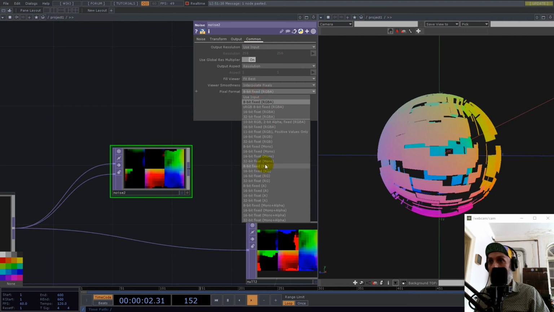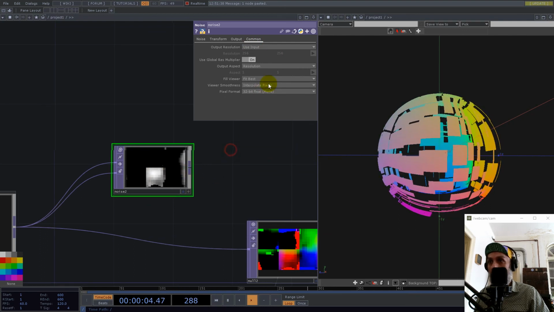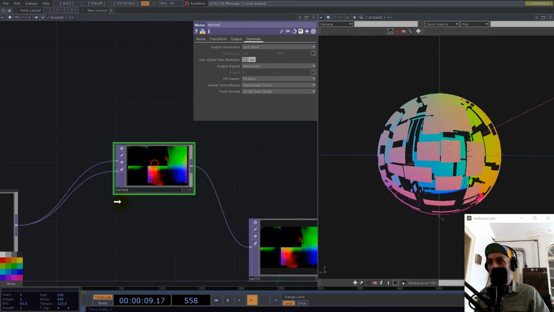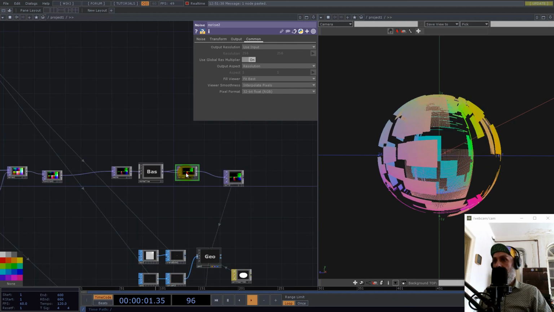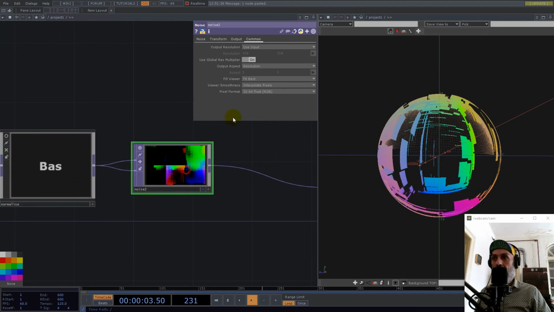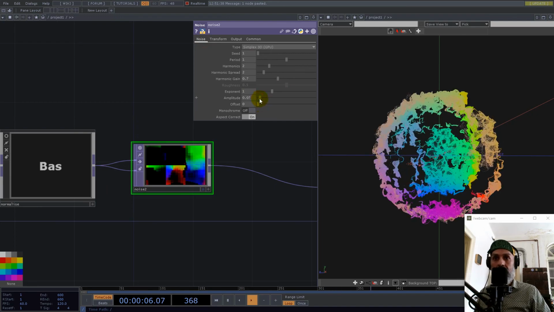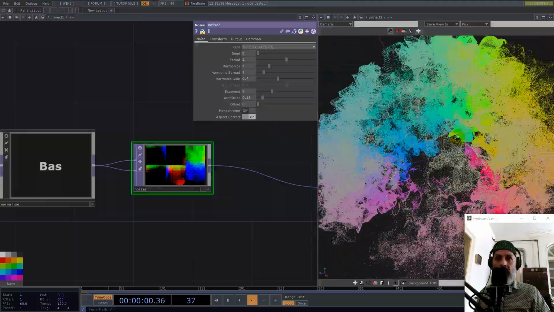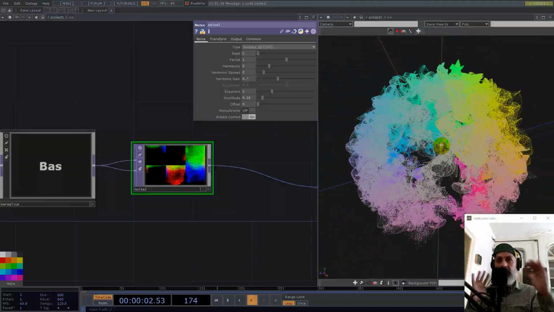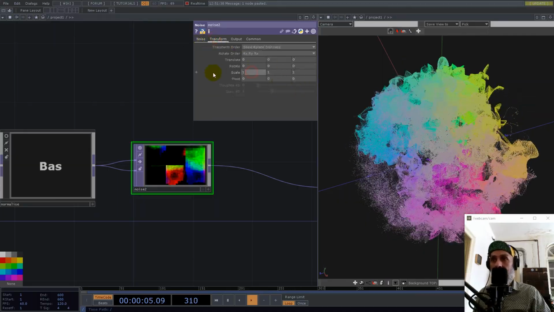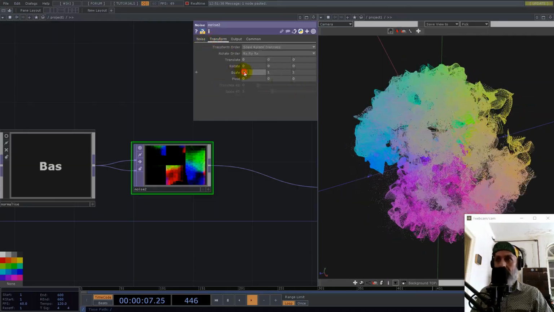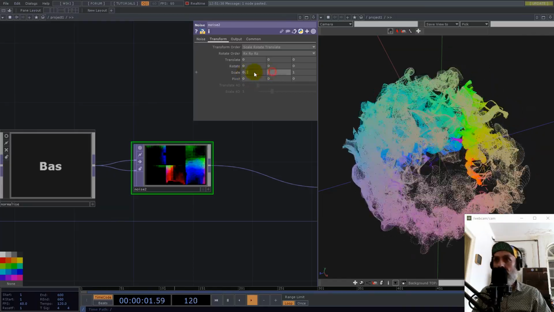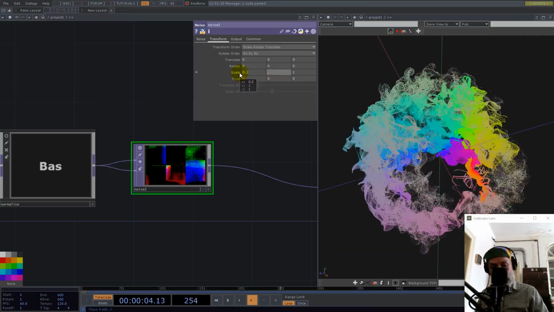Okay, and oh, sorry, 32 RGB. Okay, and yeah, let's see. And now we noise the points which are already there, you know. And let's play with this and scale it a little bit.